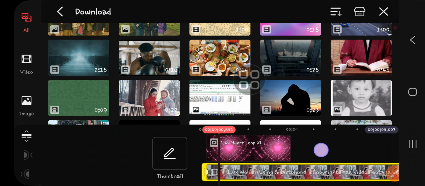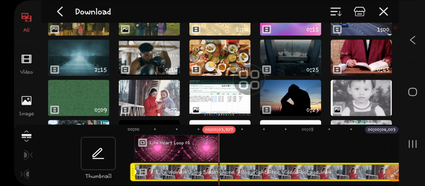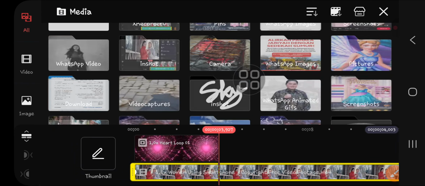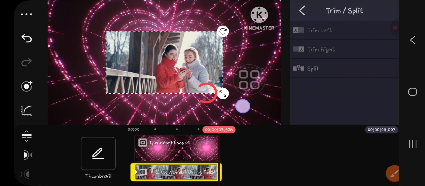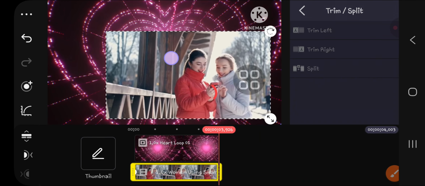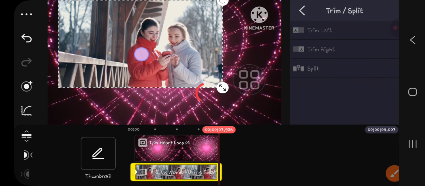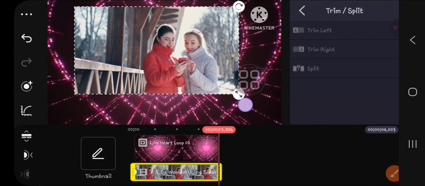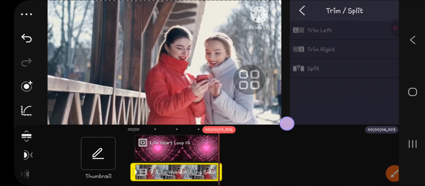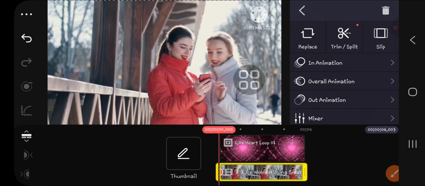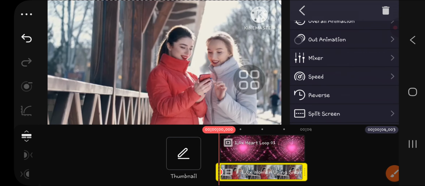Okay, and then I'm going to cut the video to make the process faster. I'm going to click on the video and I'm going to click on split, trim right, and I'm going to adjust the size of the video. I'm going to make it full. Alright, and remove the background of this video.